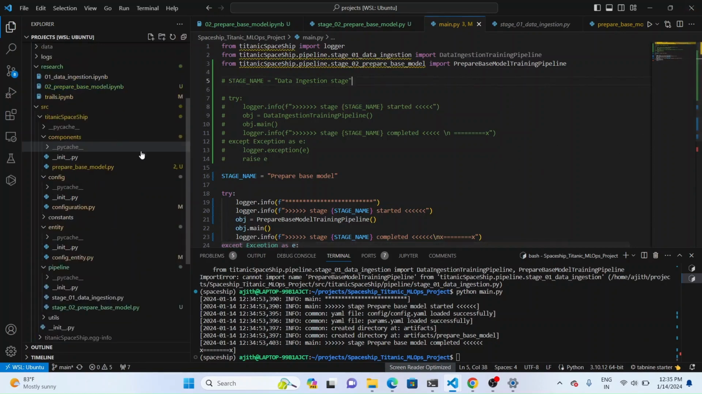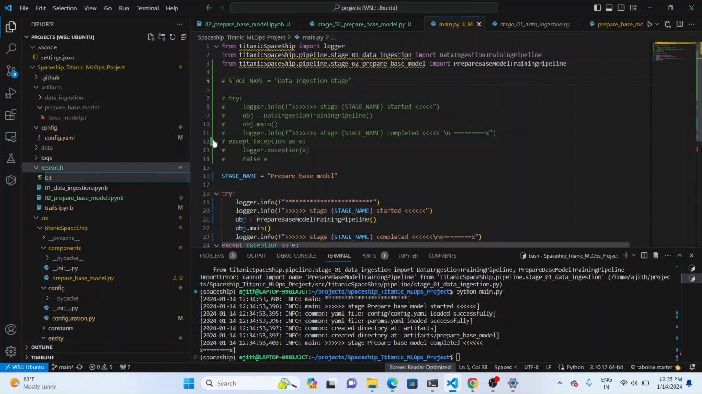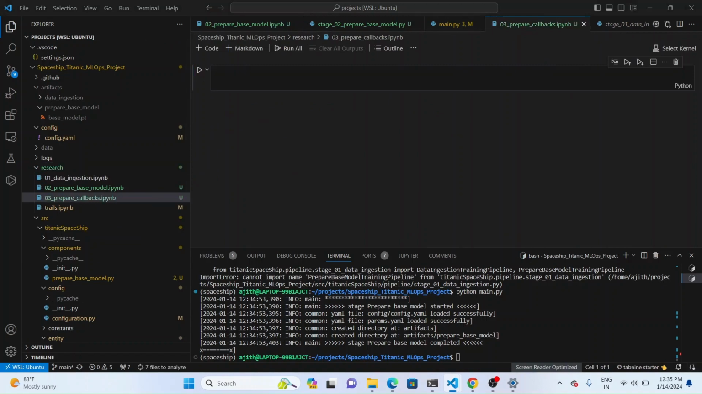So in the third stage, it is preparing the callbacks. In the callbacks, we will be writing callbacks to save a checkpoint, and then we'll also be using it for TensorBoard. So both of them we'll be using. So let's see how to write that.